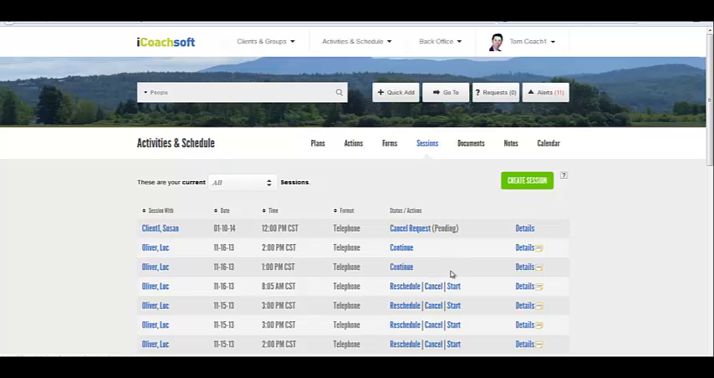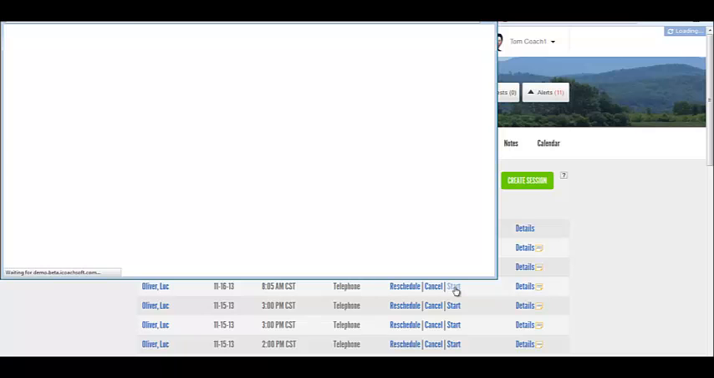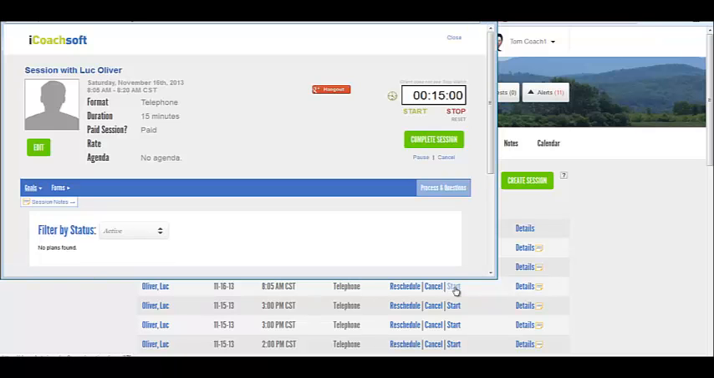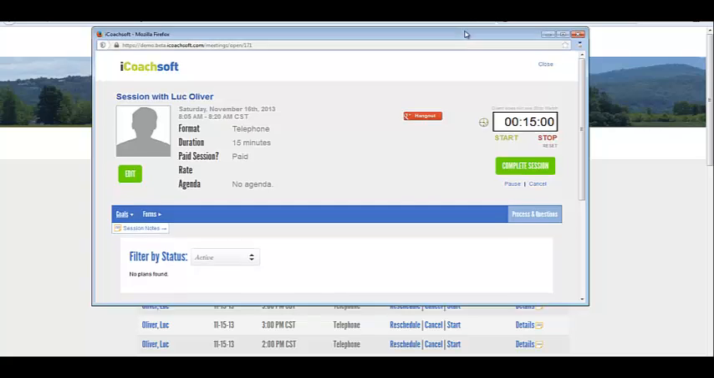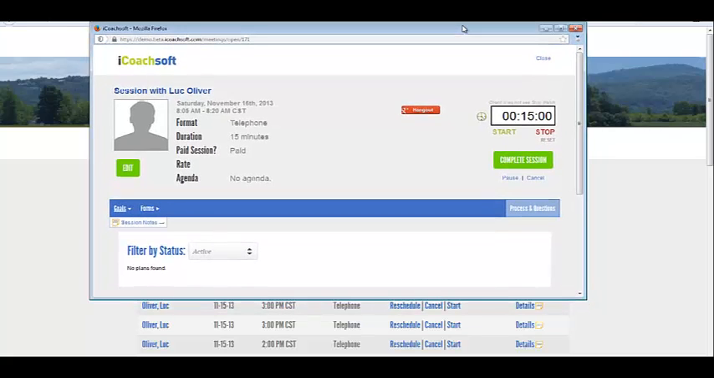So let's say that she has accepted it and we're ready to start. I would just click on the start right here, and what that does is that initiates the session, which in essence brings up a new screen. So this is one of the session screens here. At the top of the page it shows who you're meeting with, the format, duration, all of the information that we've talked about. It shows how long, and it gives you a start and stop so that if you want to start the clock ticking, you can, so that you know how long you've been in the session with them. Now your client will not see the clock, so don't worry about that.